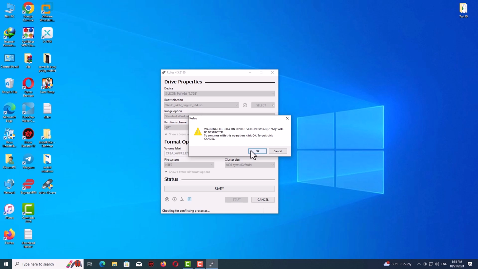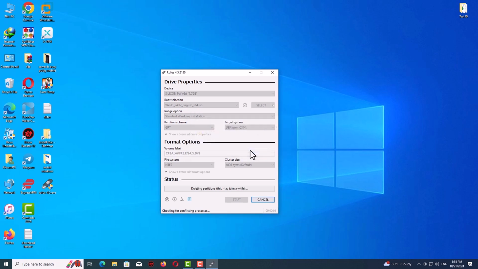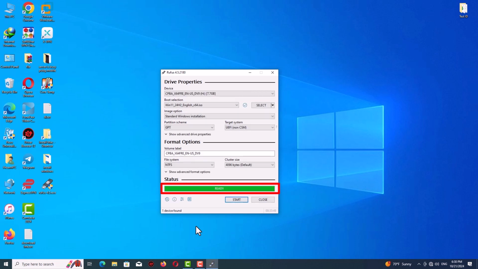After that click on OK, and depending on the speed and power of your computer, it may take between half an hour or 45 minutes to be ready. So be patient and wait, and don't touch anything. Well, after the steps of creating a bootable flash drive have been completed, you should see the word Ready in this section. It means that the flash drive is completely ready and you can start installing Windows on your hard drive.